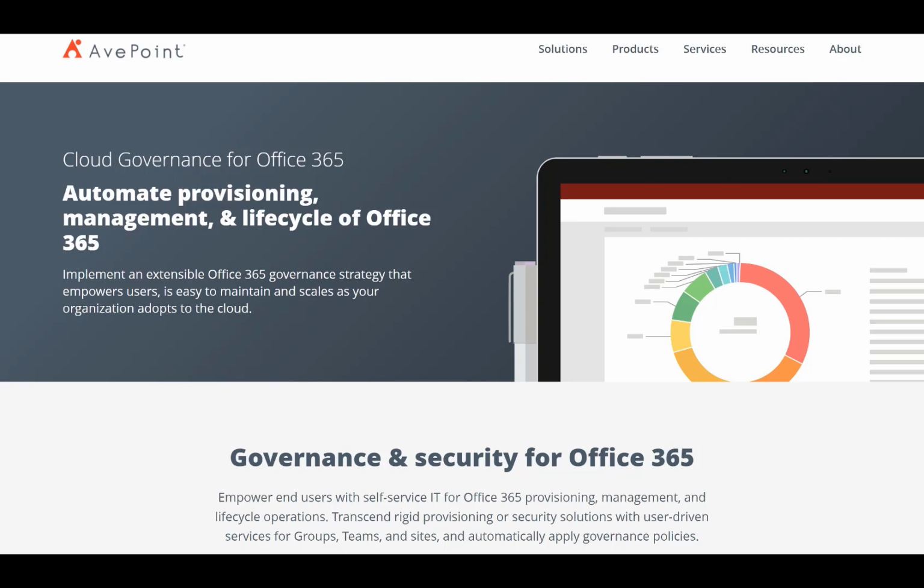Today, we're going to look at a very cool new feature of the AvePoint Cloud Governance solution, specifically solving the problem of to self-serve or not to self-serve. Do I allow users to create Office 365 workspaces like sites, groups, and teams by themselves, or do I implement a more strict governed process? Let's see if we can have the best of both worlds. What we'll do is enable native self-service, but then bring those sites, groups, and teams under management. Let's take a look.